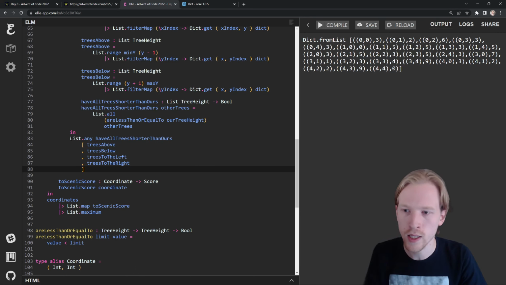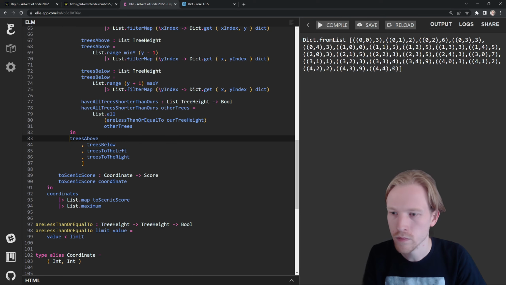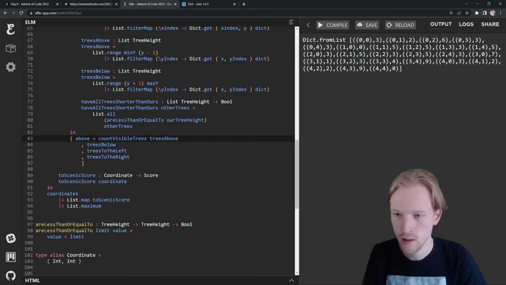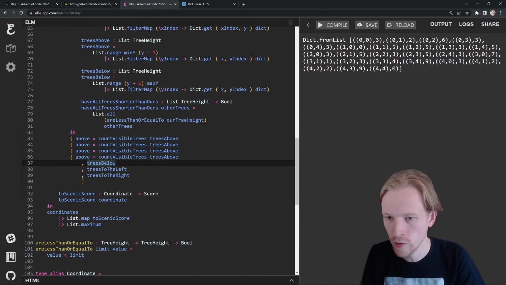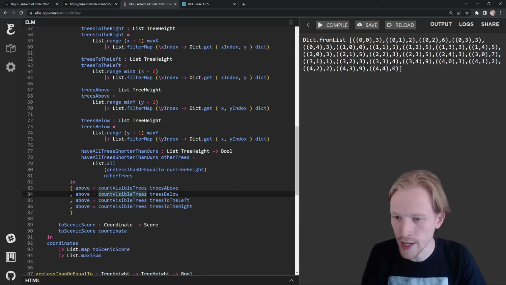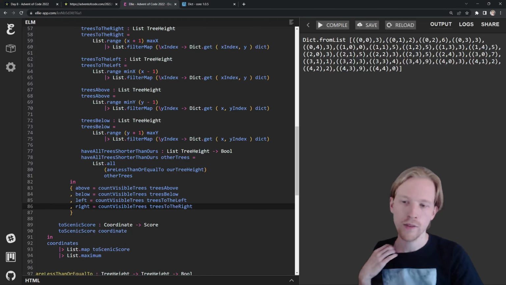So rather than us returning this Boolean with List.any, what we're going to do is just say above is countVisibleTrees. We're going to do the same exact thing, but we're going to do it for below, for left, and for right. And then what we're going to do here is make a countVisibleTrees function. This is going to be the value for below, this will be the value for left, and this will be the value for right.